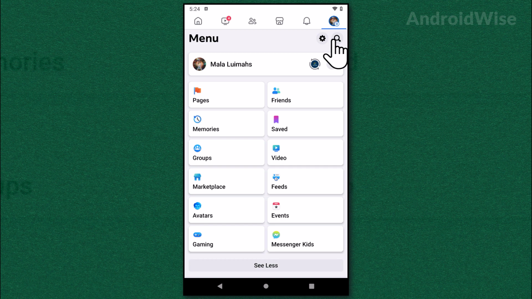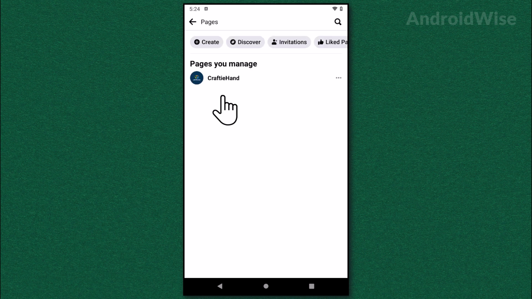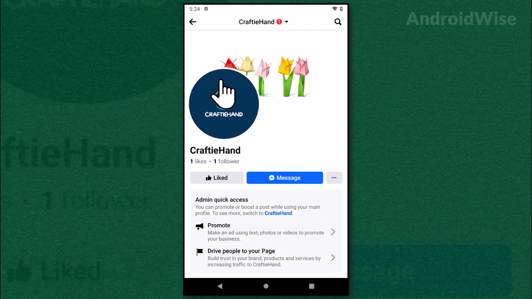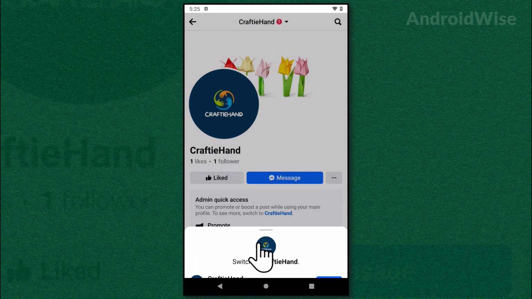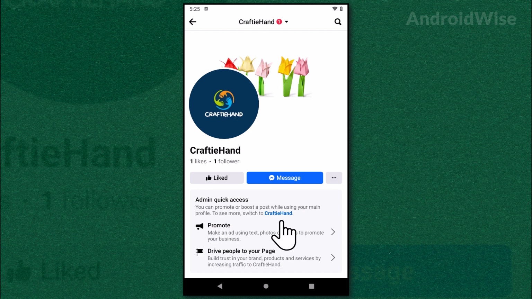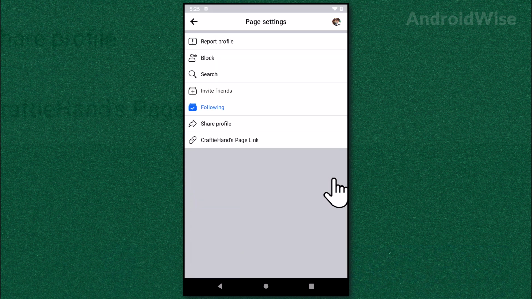Now go to Pages to see your pages. Select the page you want friends to like. Close this pop-up and tap the three dots icon. Look for Invite Friends and tap it.